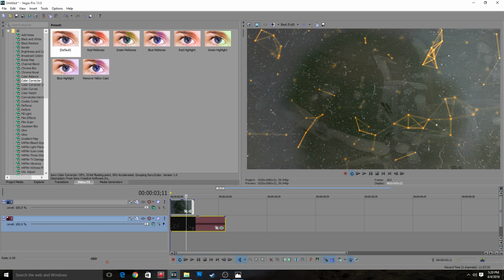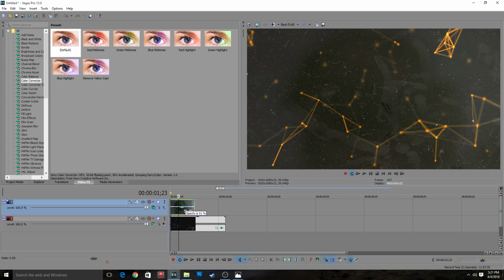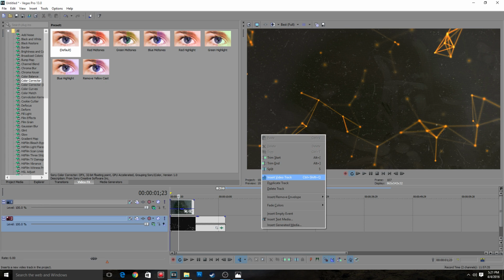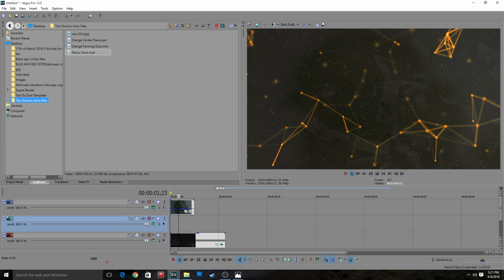Now that we have that, we're going to go to our lens. We're going to decrease the opacity because this opacity is way too high. 30%? No. 40%. 40% is good. It's fine. Anyways, now that we have this, we're going to right click over here, go to insert video track, and we're going to insert our dust particles, our forming stuff right here.